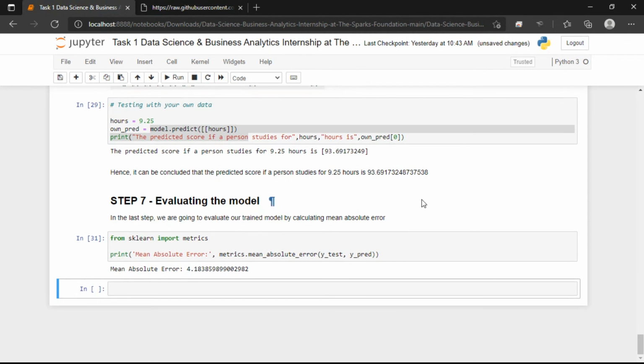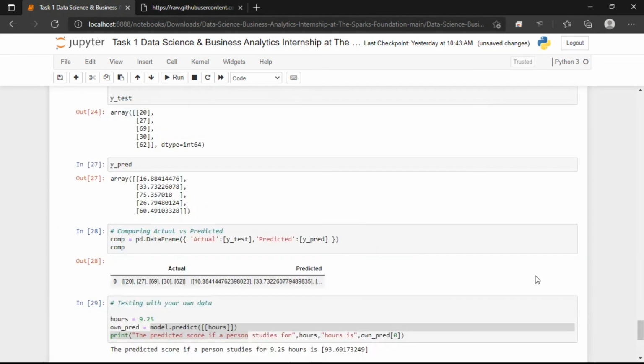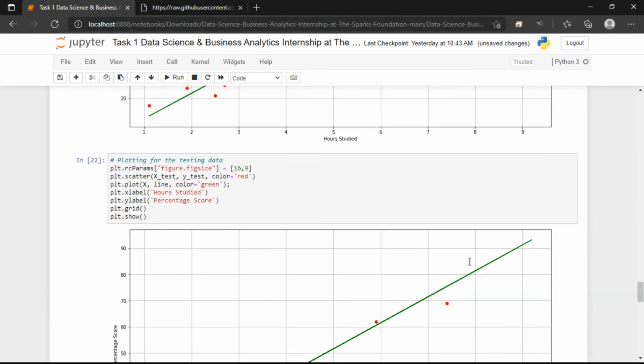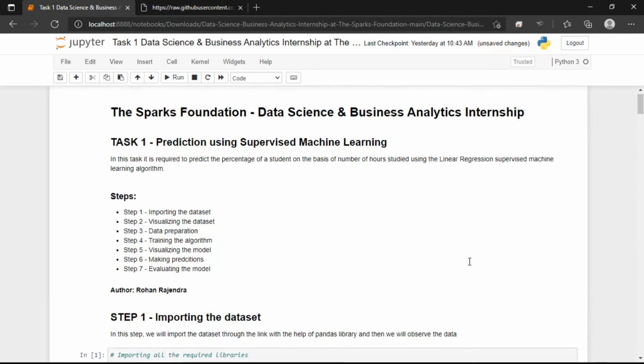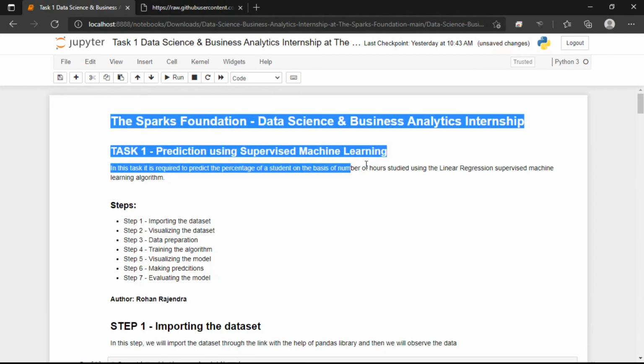And the last step is evaluating the model. We are going to evaluate a lot of things through this.